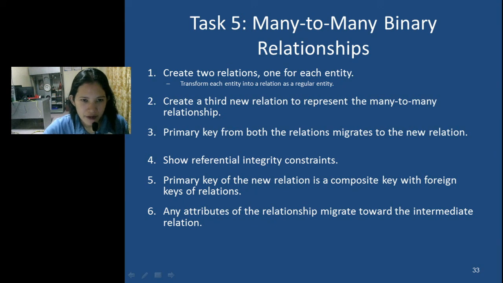Next example is if it's many-to-many binary relationships. First, we create two relations, one for each entity. Second, create a third new relation to represent the many-to-many relationship. Third, primary key from both the relations migrates to the new relation. Fourth, show referential integrity constraints. Fifth, primary key of the new relation is a composite key with foreign keys of relations. Sixth, any attributes of the relationship migrate toward the intermediate relation.